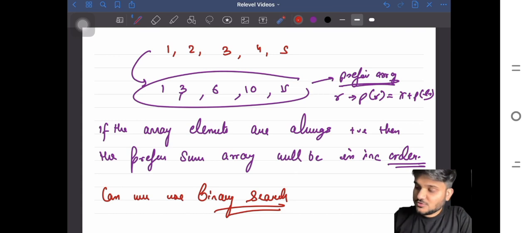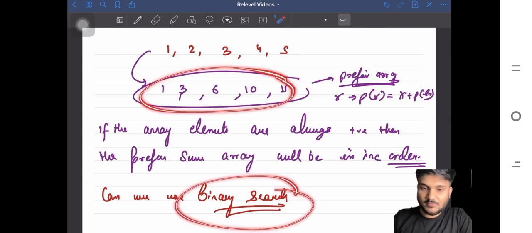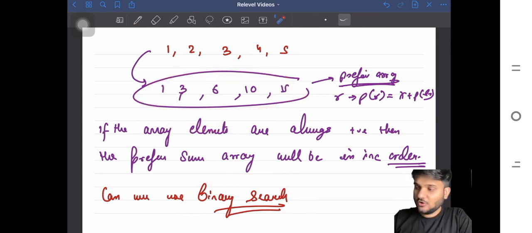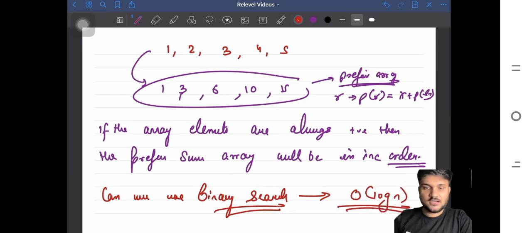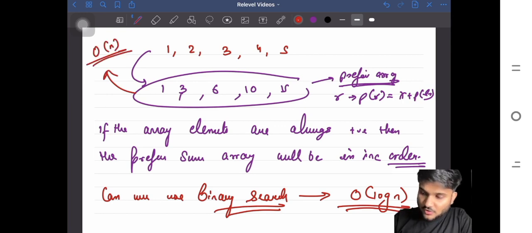So what you can do, you can use binary search on this prefix sum array, which is actually a sorted array, in order to find an index r such that the value is equal to x plus prefix of l minus 1. You can use binary search on this array, and this binary search will be done in order of log n time. Can I say that? And in order to create this prefix sum array, you will require order of n time and order of n space, right?